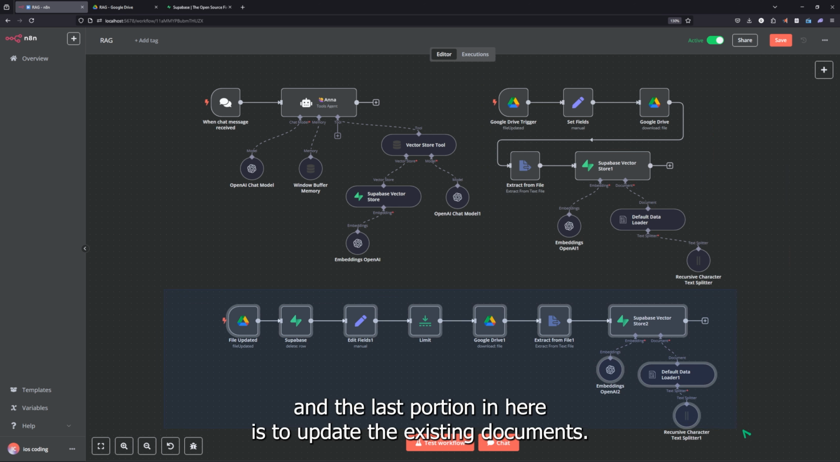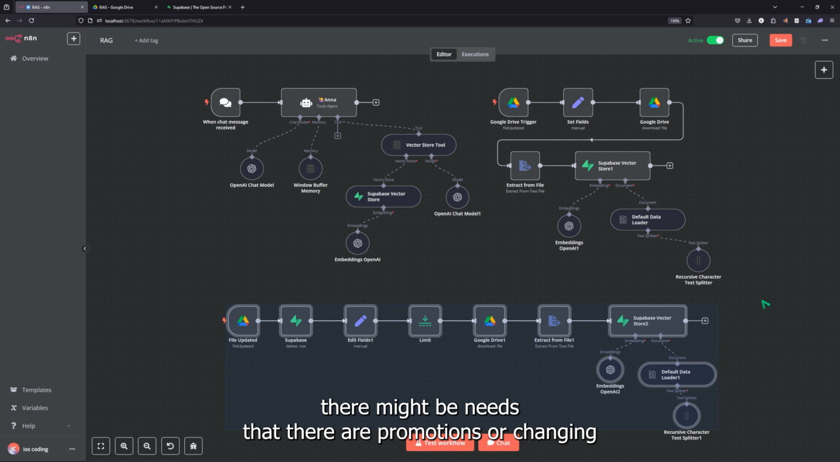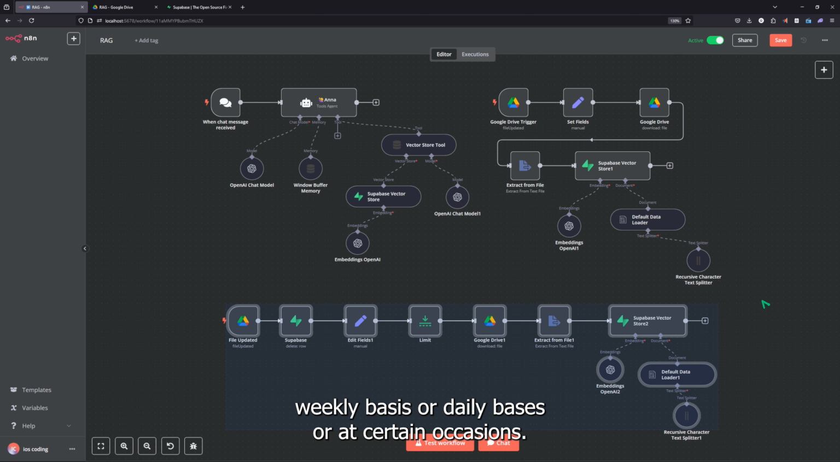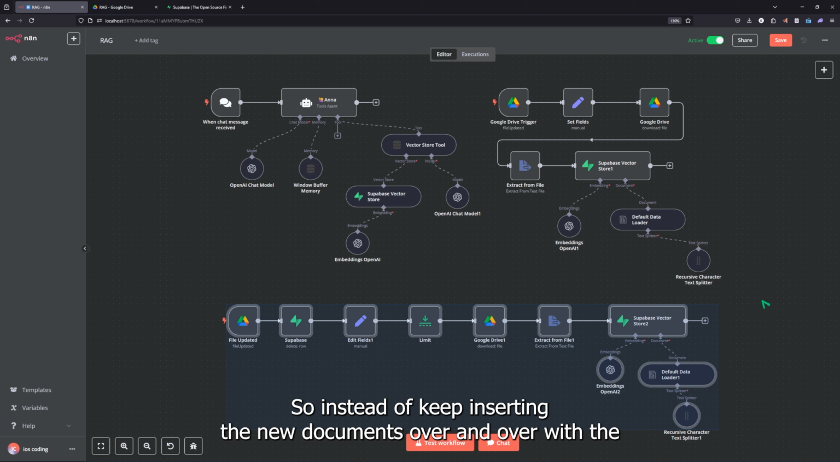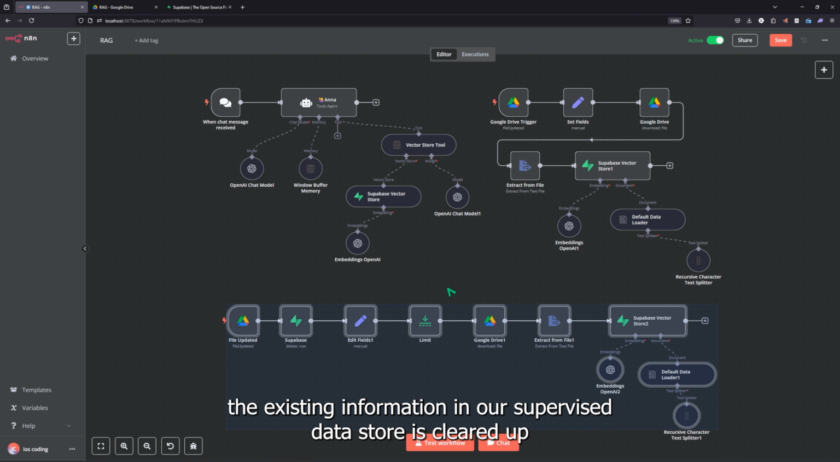And the last portion in here is to update the existing documents. For example, if you're building a RAG AI agent for a restaurant, there might be needs that their promotions are changing on a weekly basis or daily basis or at certain occasions. Now, instead of continuing to insert the new documents over and over with conflicting information, we want to ensure that the existing information in our Supabase data store is cleared up before we can actually insert the updated information.